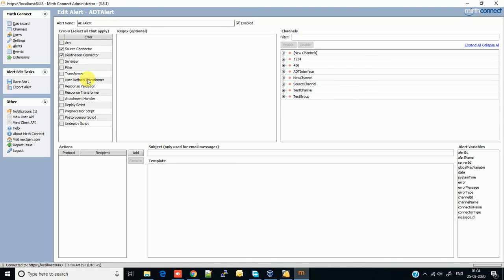Now you have to select the channel for which you want to configure the alert. As you can see, there is a red dot in front of every channel. So the red dot represents that no alert is configured till now for any channel.